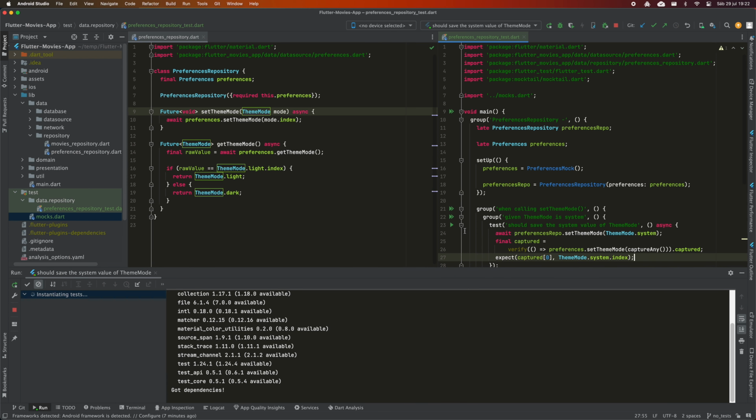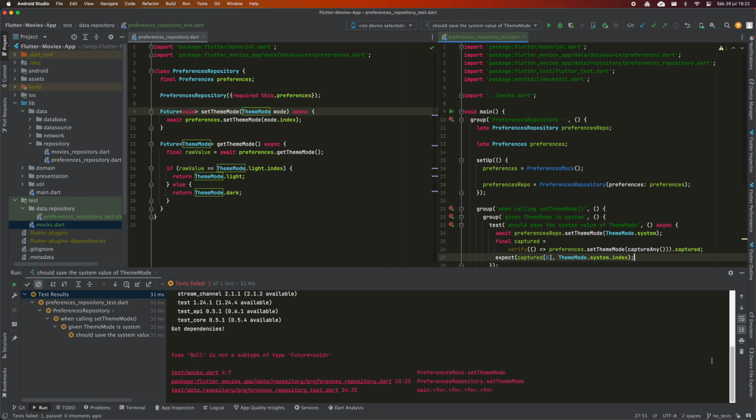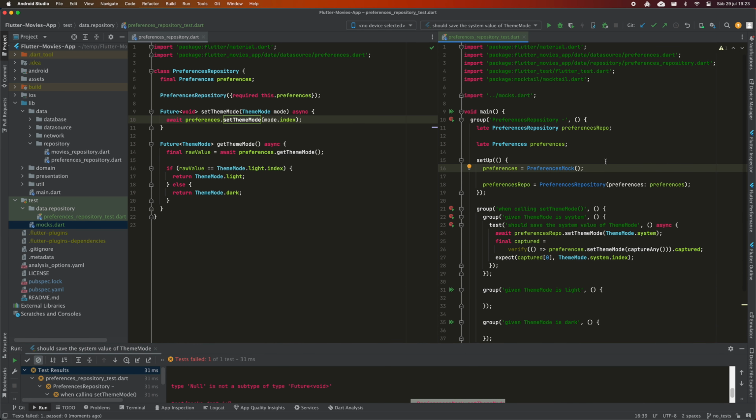When executing it, we observe that there is an error. Well, this has to do with the way mocktail works. This package allows us to easily define mocks, but forces us to define what happens when each method is called. In this case, we have called the setThemeMode method of preferences repository, which in turn calls the method with the same name of preferences. Since we are calling a method of a mock and we haven't told mocktail what should happen when that method is called, the test fails.